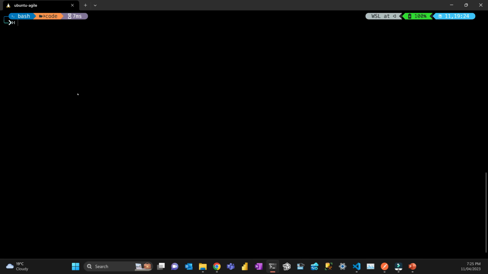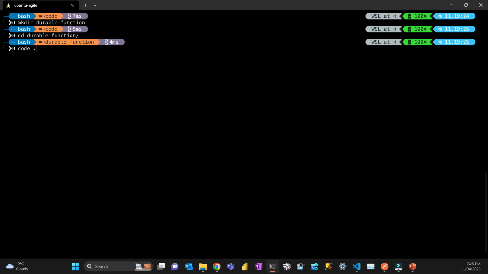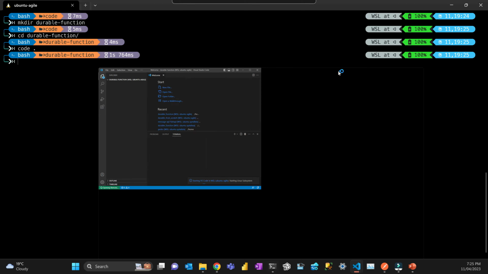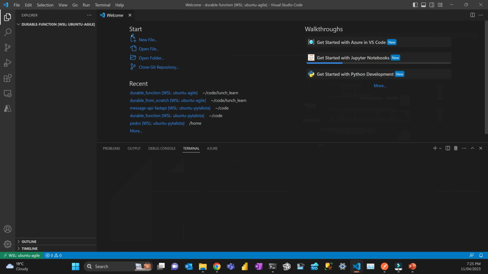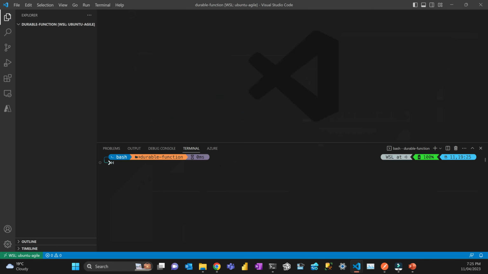Let's start a fresh new directory, mkdir, call it durable function, and then I'll cd into that, and then I'll put code dot, which is Visual Studio Code. It's a fresh start. What we're gonna do is use this extension here to create a new function.